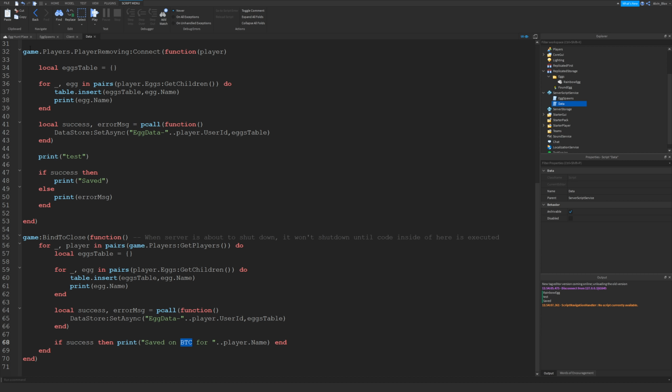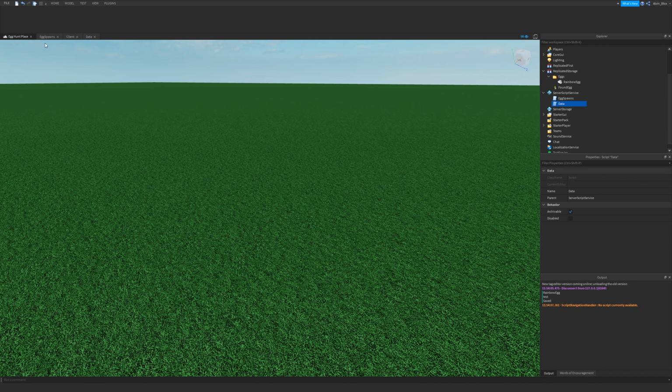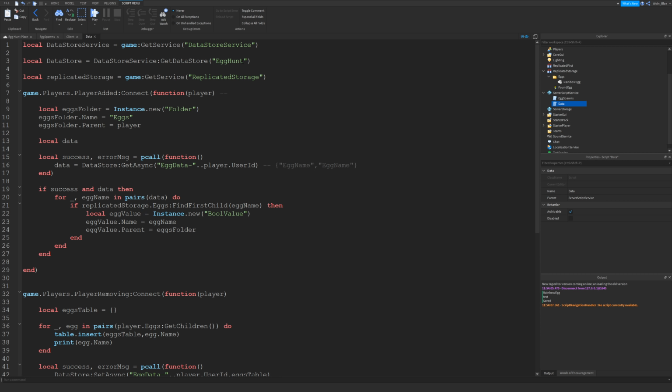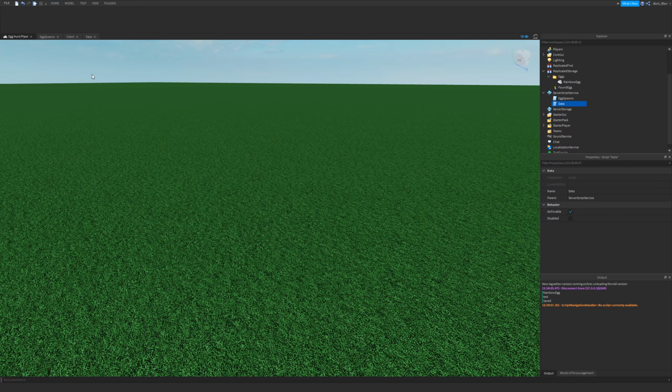So now what I'm going to do is just change the name of my data store here, because I have done some testing before I showed you this, and I've currently got some data in my key. So we're using a brand new data store called egghunt2. When you change the name of this, everyone who joins the game will have brand new data because it's a different data store. If you were to change it back to egghunt, then it would have the data that I've just saved. But let's try again then.